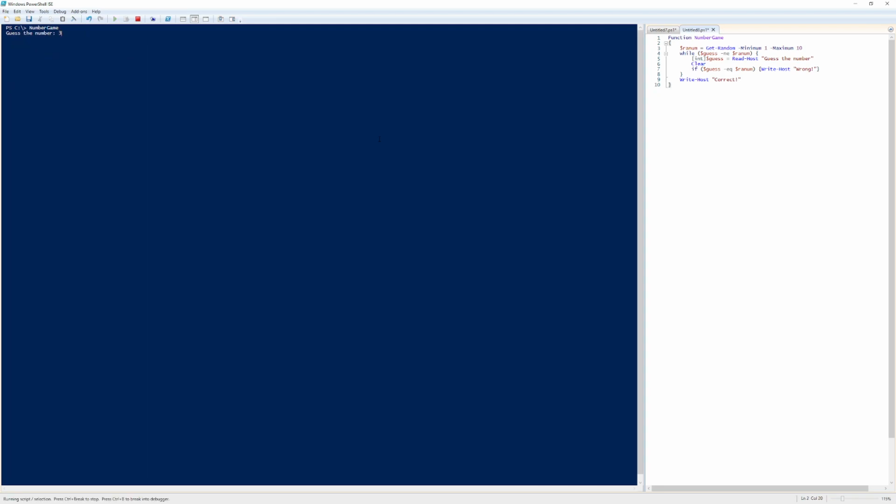Number game, guess the number. 3, 4. Well, this doesn't really work because we can't see if we're right or wrong. We keep getting thrown out, or we have to keep guessing. So what have we done wrong here? We want this to write it's wrong, but that's because we don't have not equal, we have equal. So let's try again.